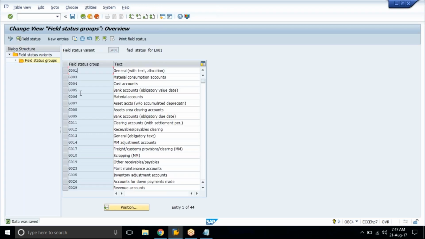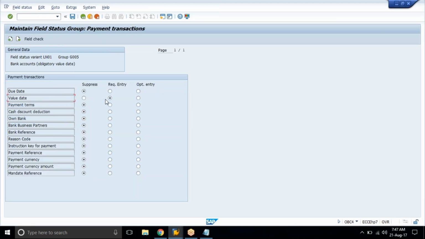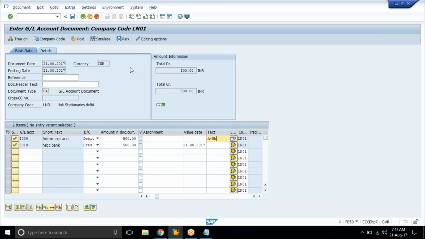There was one more field. That field will be in the bank account's case. In the payment transaction tab, you will find value date set as required entry. But I'm not touching it because its name is obligatory value date, so I should not be changing that. Anyway, we have changed the text information. We have suppressed that.